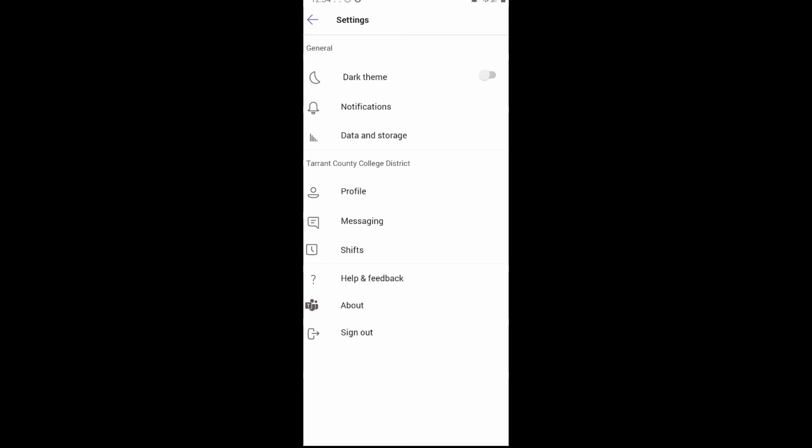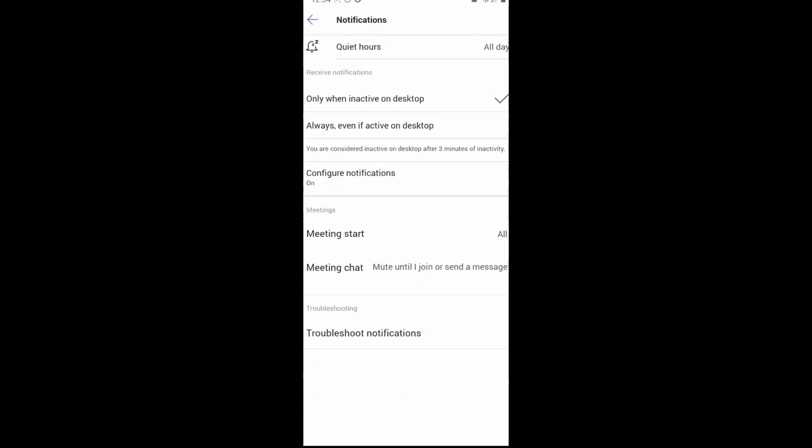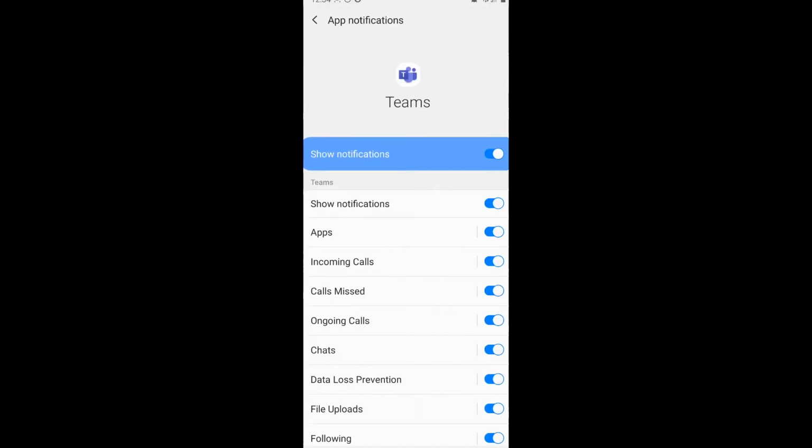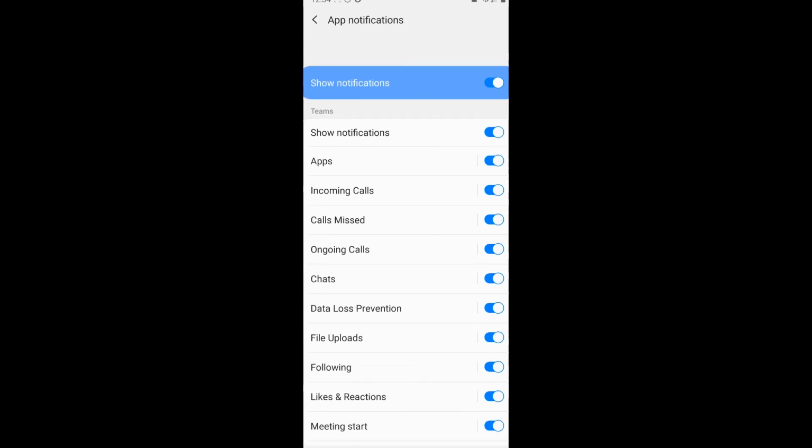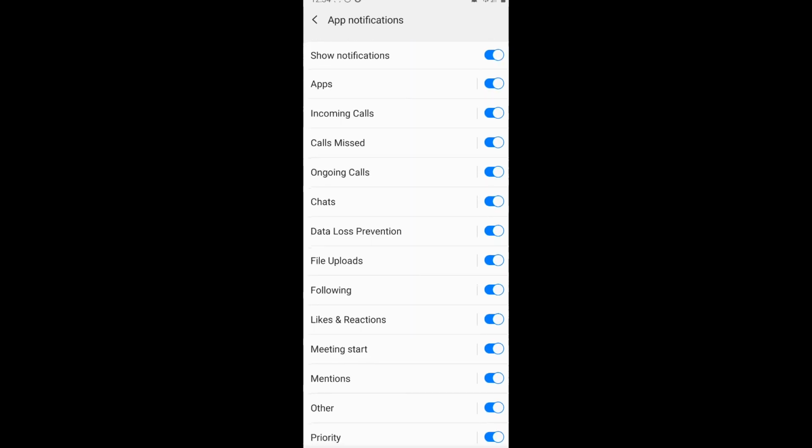And one more thing is your notifications. Oh, I think I did that already. We have gone through that. You can actually configure your notifications. What notifications do you want to use on your Teams? Do you want to show all the notifications, your incoming calls, your missed calls, your file uploads?